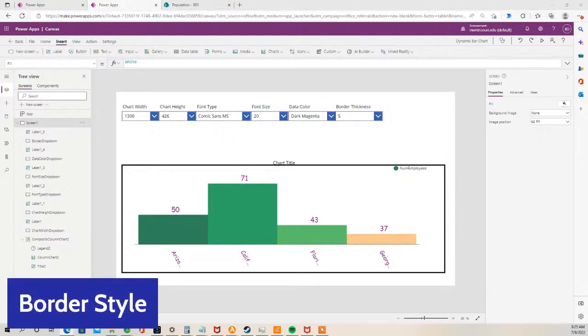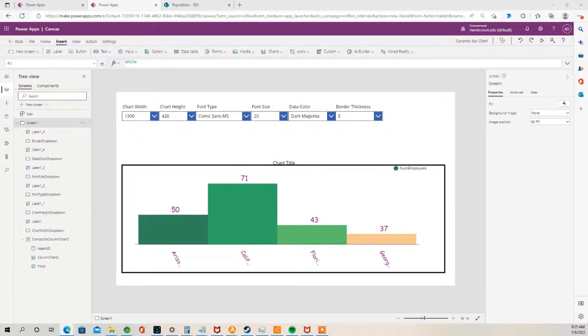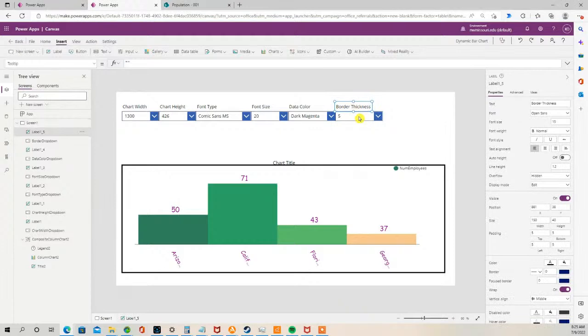Next is border style. So I'm going to copy this control.